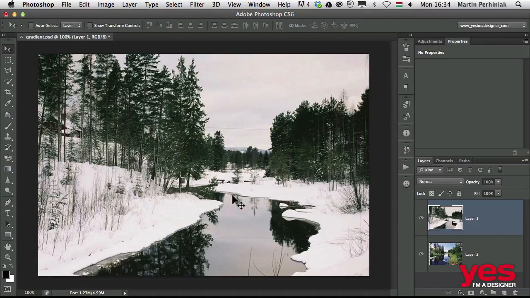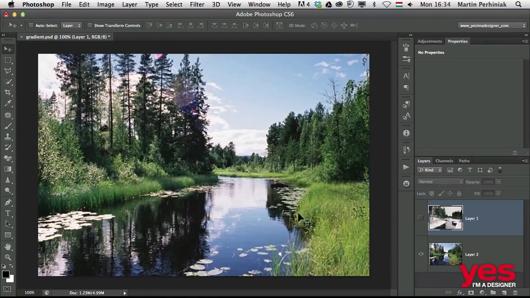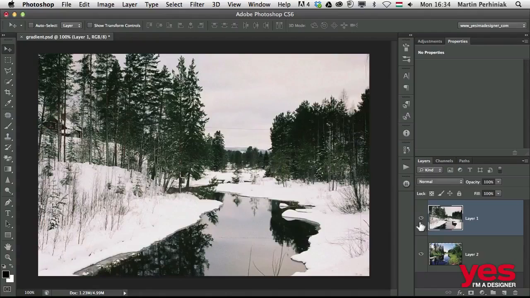Using the gradient tool for masking can also be very creative. In this case, I have two images of the same place. One of them is in winter time, the other one below is in summertime. So I have them on top of each other and I try to align them to closely match, as close as possible. And then I'm going to create a mask on the image on the top, the winter scene.